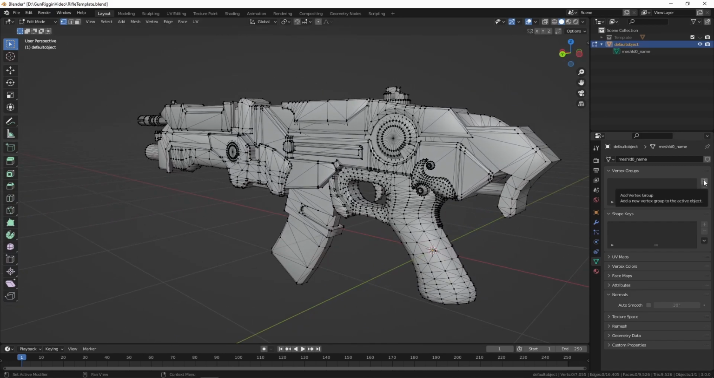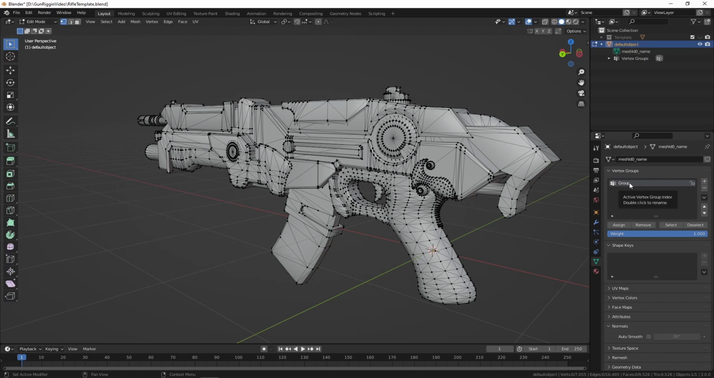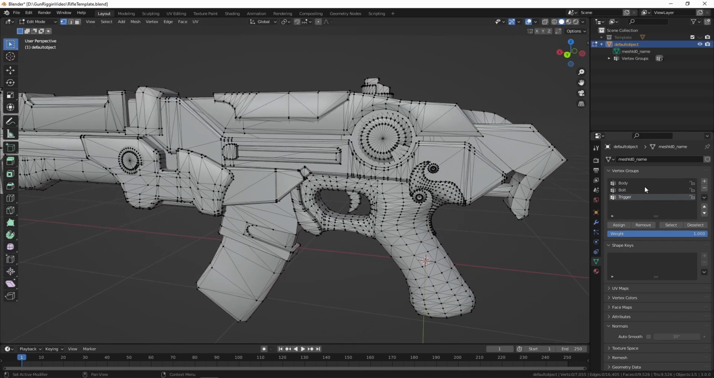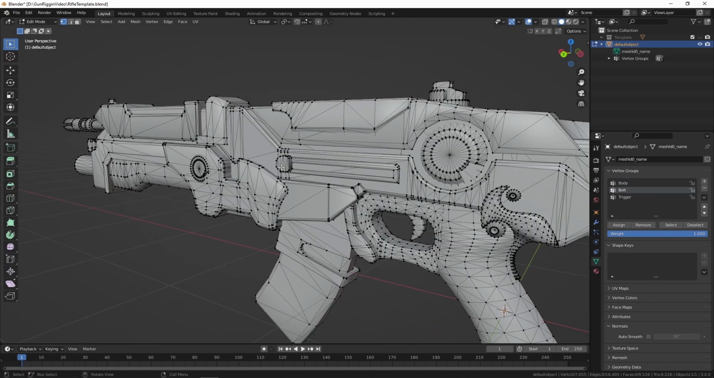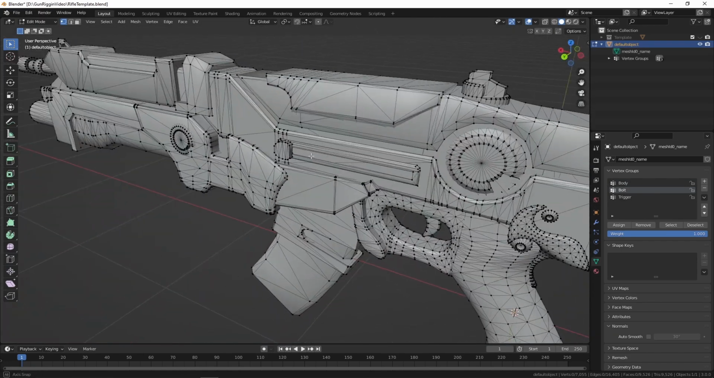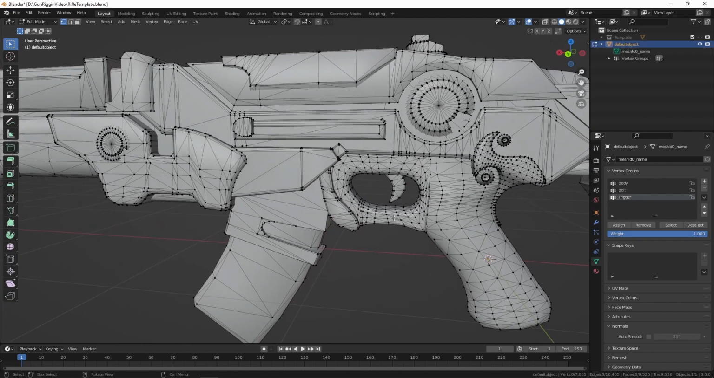But the thing we need to do is add, I usually add 3 vertex groups with the little plus icon here. And then I double click on them to change the name. I always have one called body, then I have one called bolt, and I have one called trigger. So these are the 3 things we need. The body, which is just the whole gun, the body of the gun that moves around and stuff. Then the bolt, which is either the charging handle on a rifle or a slide on a pistol or something like that. And then the trigger, of course.